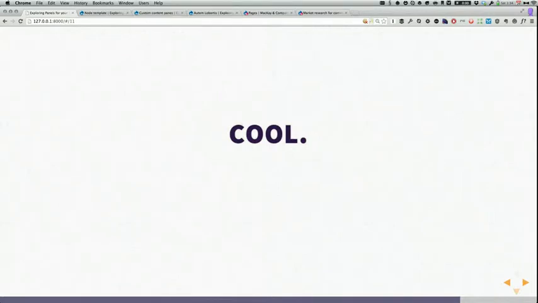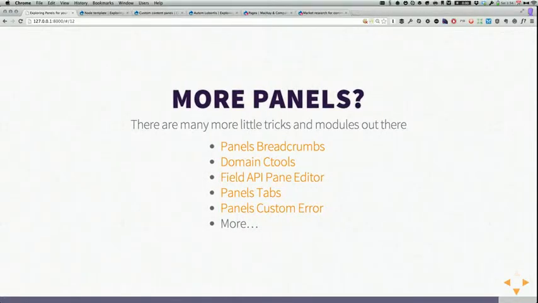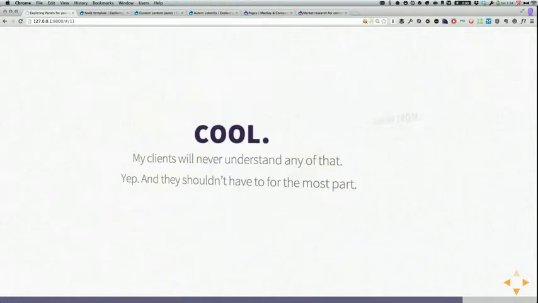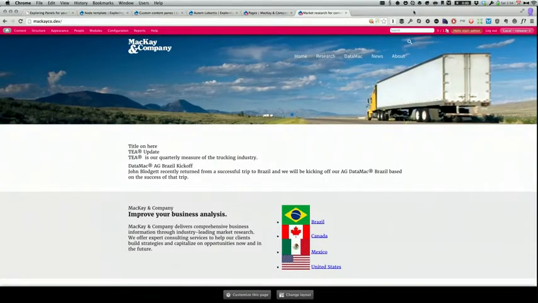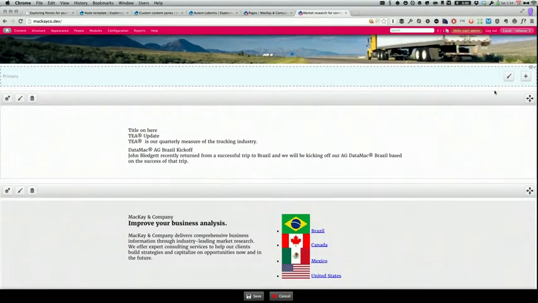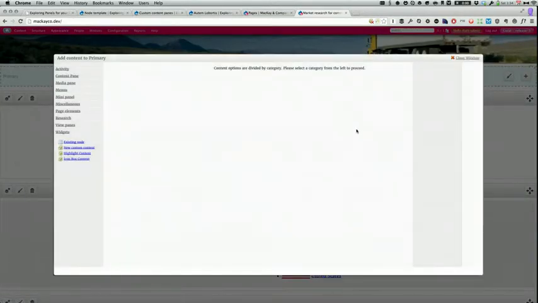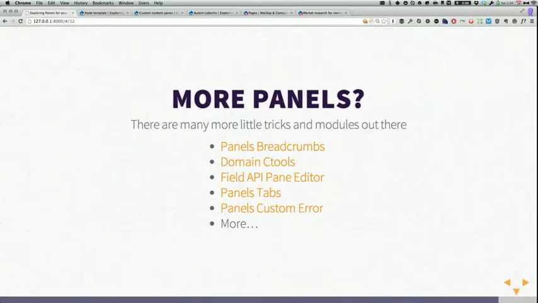It's pretty cool. I'm going to just skip through these slides, and I'm happy to talk to you later. I did show when I was demoing, because clients don't understand that interface at all. Oops, I missed one. Panels IPE, the in-place editor. It allows us to have these little buttons at the bottom of our screen, right? And they just click that, and they can edit stuff, pick stuff up and move it, add stuff, whatever they want. It's a nice tool. Adds more overhead to your project, of course.